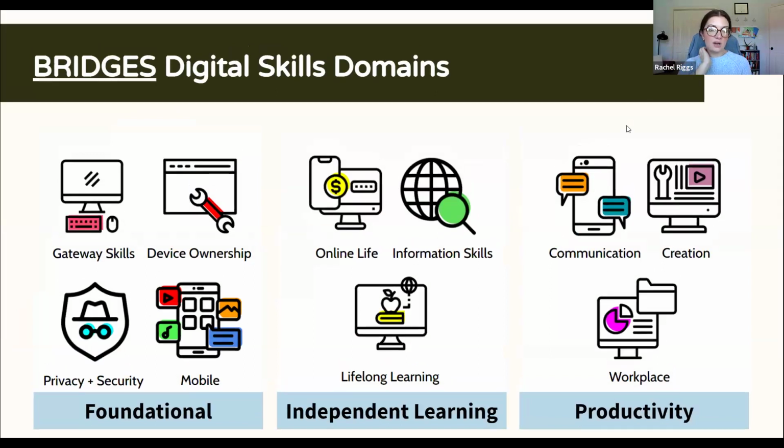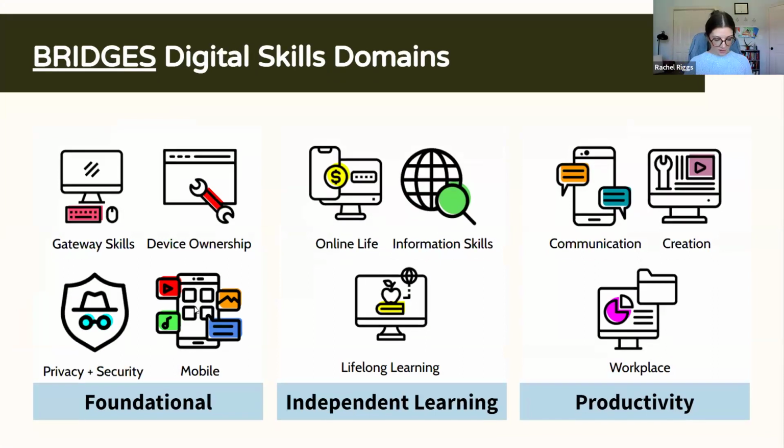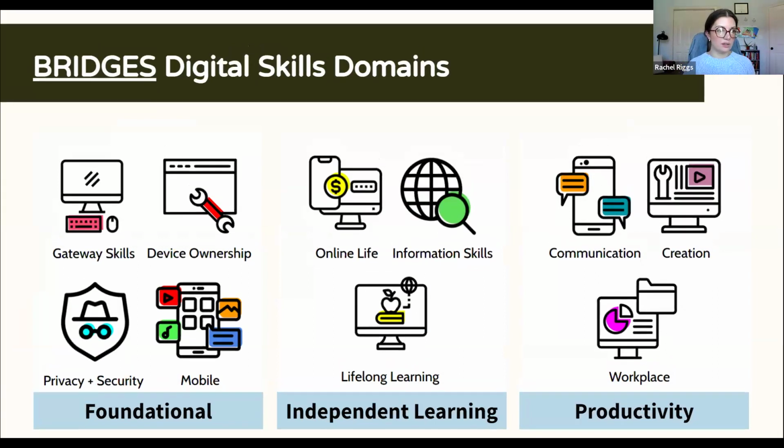We have developed this digital skills framework. It's called Bridges. It's a digital literacy framework. I'm putting the link to it in the chat.